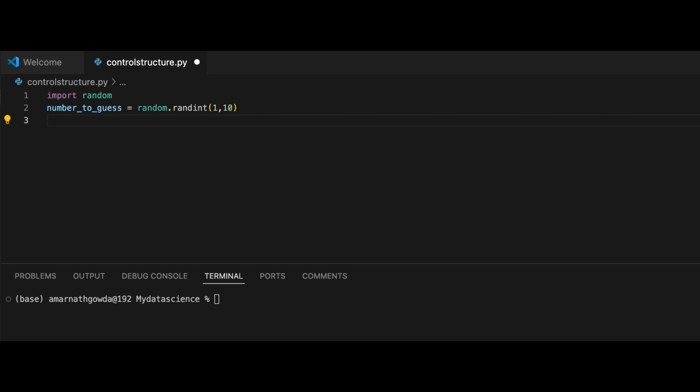Next, guess is equal to 0. The variable guess is initialized to 0 as a placeholder. This variable will hold the user guesses.